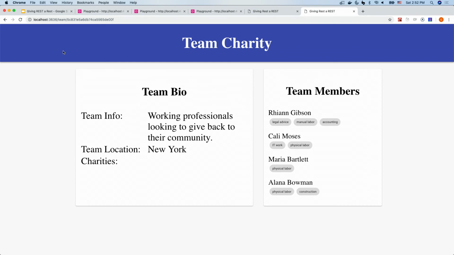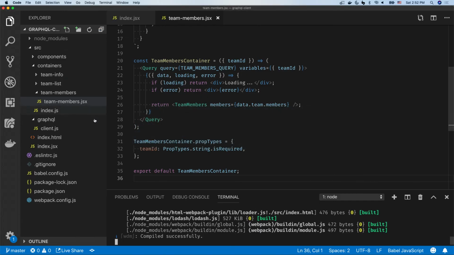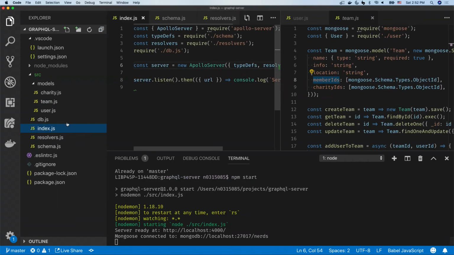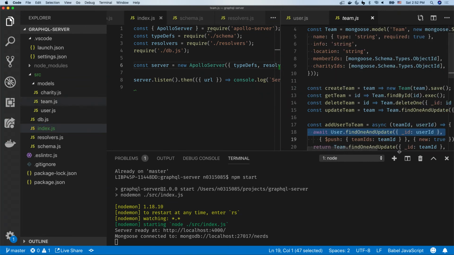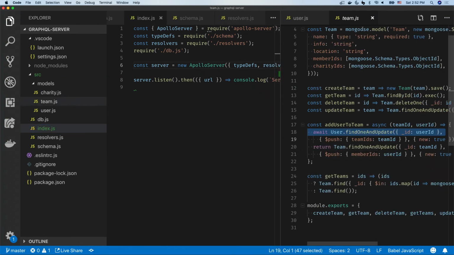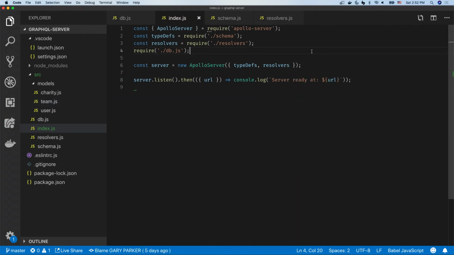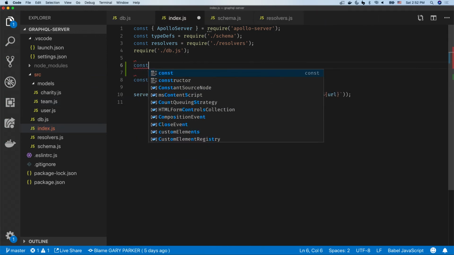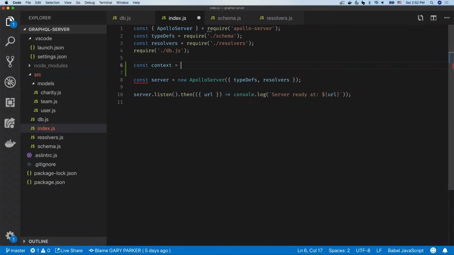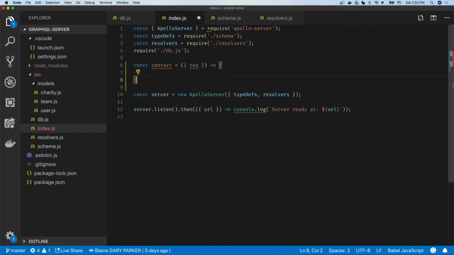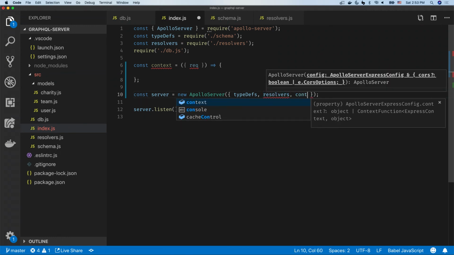Authentication, we can handle in a fairly elegant way. One of the things I didn't show here is this thing called context. I can probably write the code. We can define this thing called context, which is a function that takes, I think, an object with a request. I think that's the signature. I'm just going to fudge it a little bit. And we can add that to our server.